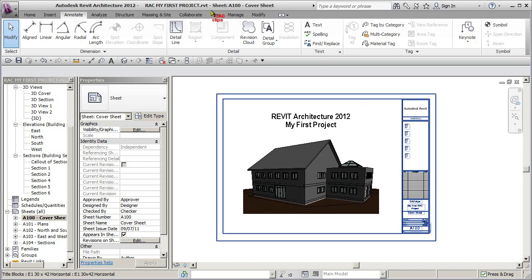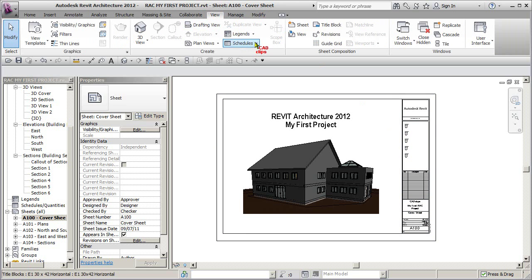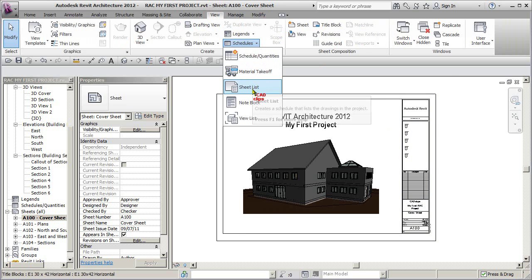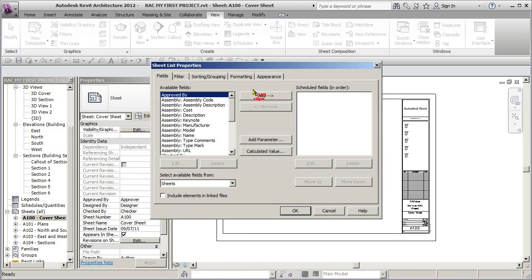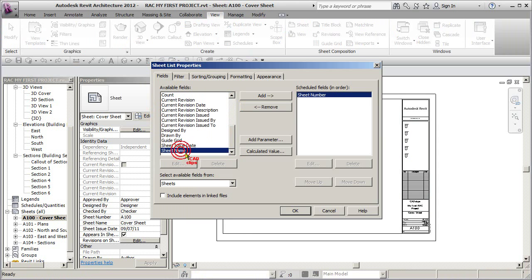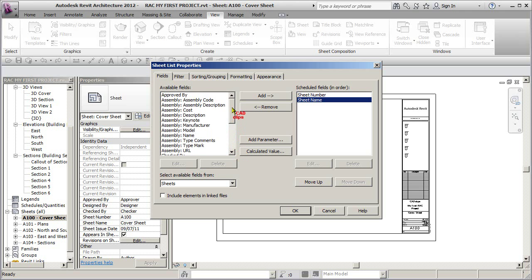Now I want to create a sheet list. Okay, that is actually a schedule. If you go to view here and you go to schedules, it's called sheet list. It's considered to be a schedule. Sheet list. Click. It's a special tool. What do you want to know about the sheets? Well, I want to know the sheet number. I want to know the sheet name. And that's all I really want to do. You can put in other fields here and you can create custom fields, etc.